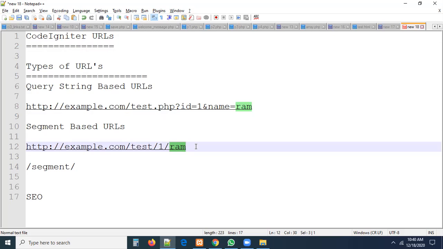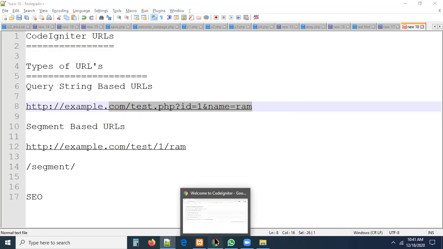Segment based URLs are always search engine friendly URLs. We can generate clean and neat search engine friendly URLs. If you want to do SEO, query string based URLs are not recommended, guys. Actually, in most websites you can see mostly search engine friendly URLs only. For example, you can go to our website, gophp.in.